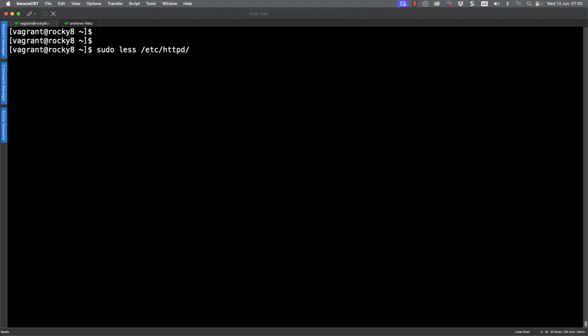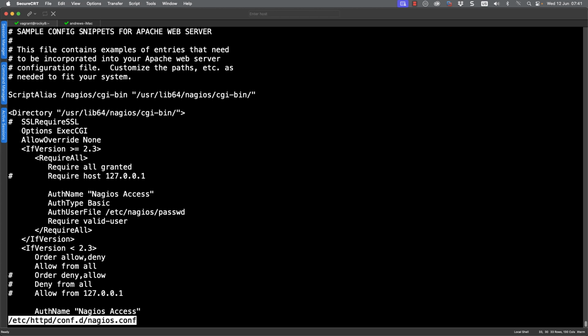So I'm going to take a look inside of the Apache configuration, looking inside of our httpd conf.d directory and the nagios.conf. This obviously describes the Nagios virtual server. And as we go down, the main thing I'm going to be looking at is the auth user file. And we can see this is /etc/nagios/passwd.